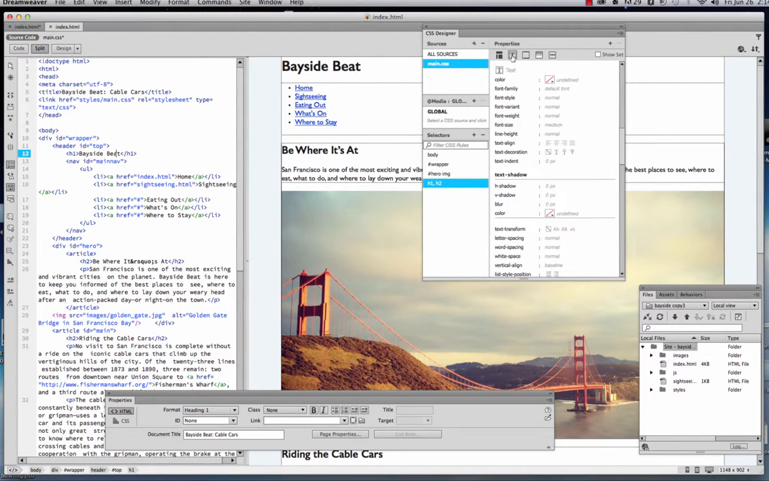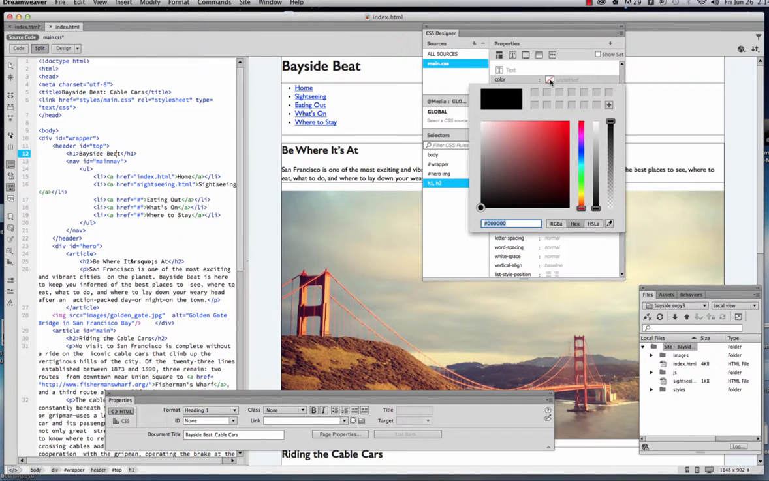I'm going to select Text here, and I'm going to choose a color. The color for the text that I'm going to use is going to be this color right here. It's going to be 3399CC.